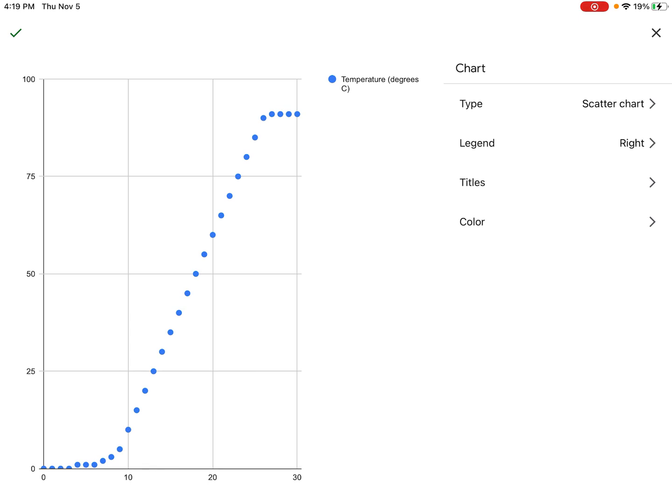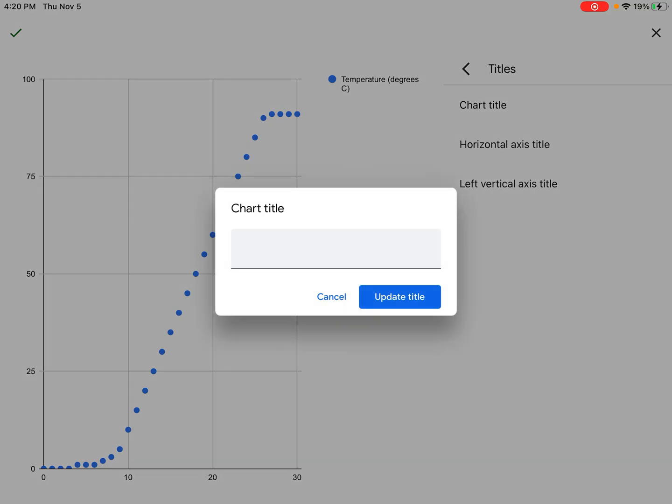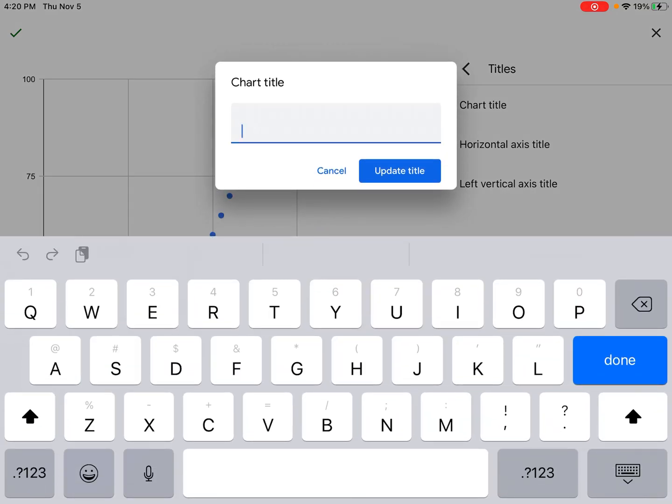Now, I want new titles. So I'm going to click on the word titles. It's going to open up a drop-down menu. And I always want a title on my graph or on my chart. So I'm going to start with that. I'm going to click on chart title, and I'm going to give this graph a name.